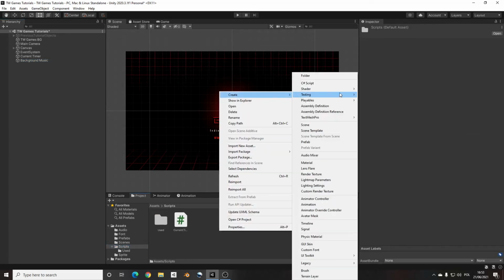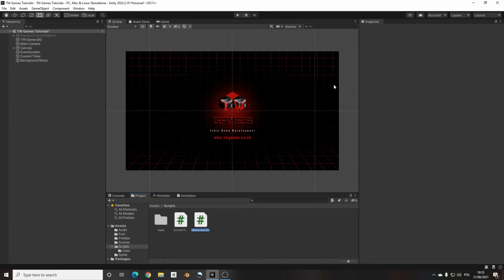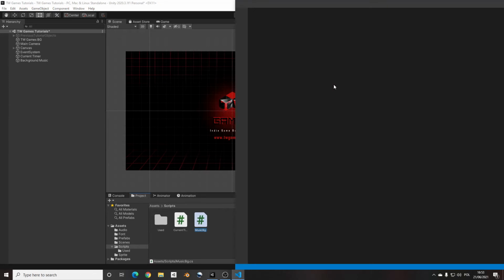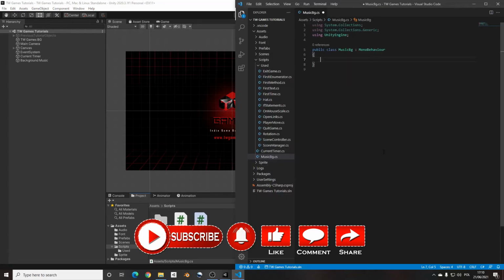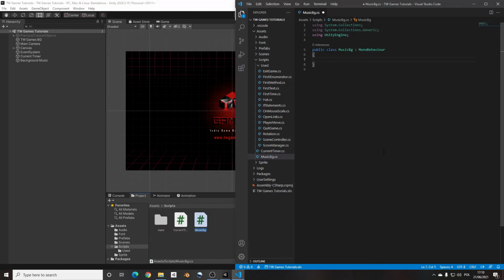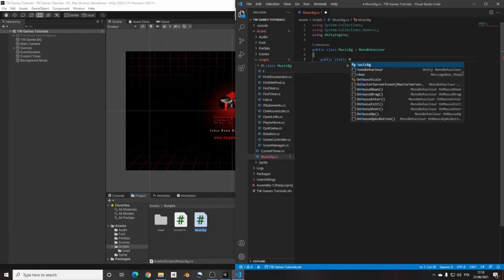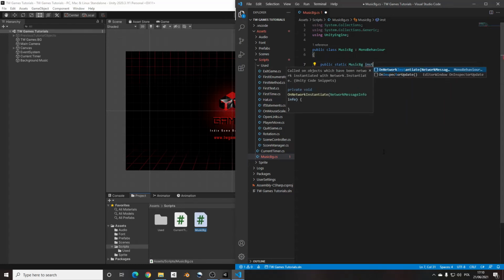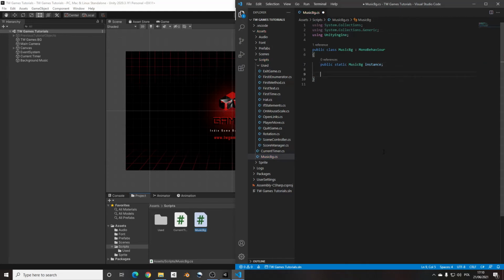Let's call this one, just for the test, background music, BG in short, and open that. Whenever you open the script, just remove all the Start and Update, and what you need to do is write public static, and now you give the name of the script. So in this case it is MusicBG and instance. And this is going to create the public instance.